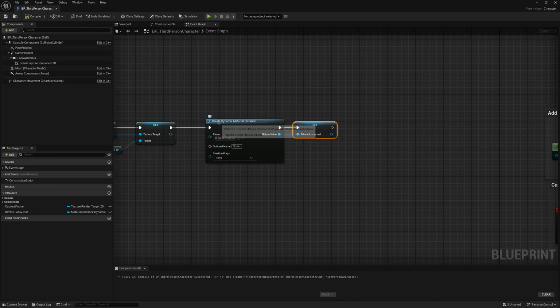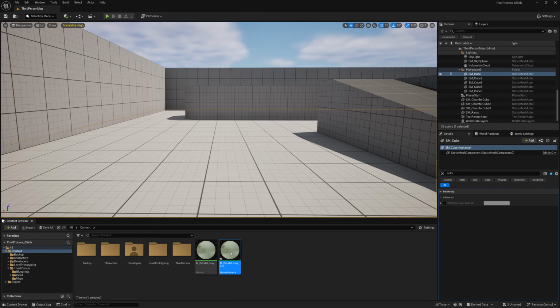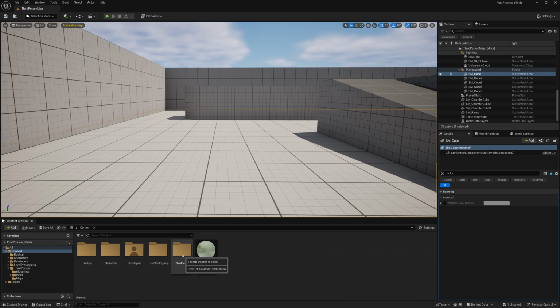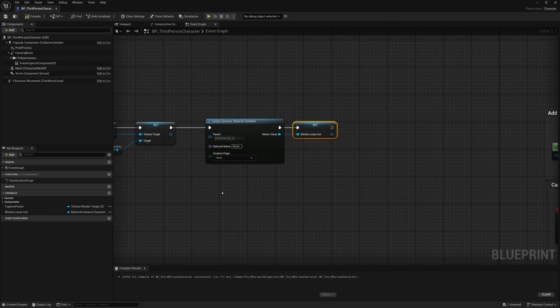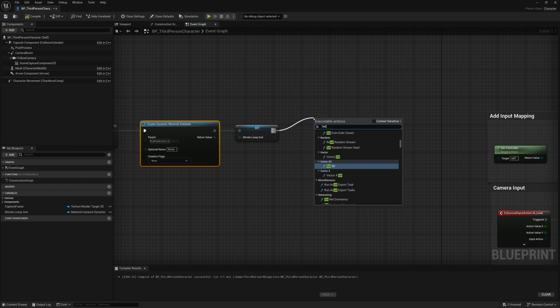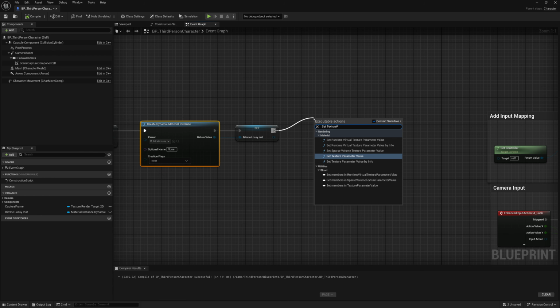So instead of manually creating that instance, I'm just going to delete this. Instead of manually creating that instance, we're doing it through our blueprint here. And then we're going to set that RT parameter to be our captured frame. So very easily we can do that. Right after the set here, we're going to do a set texture parameter value on our material.